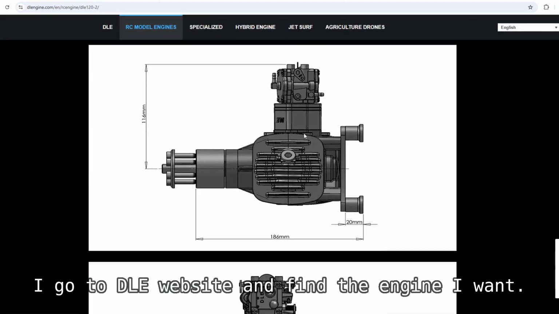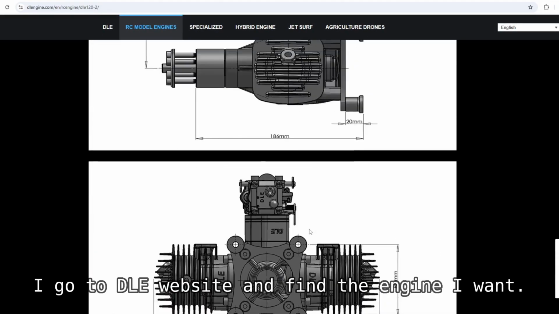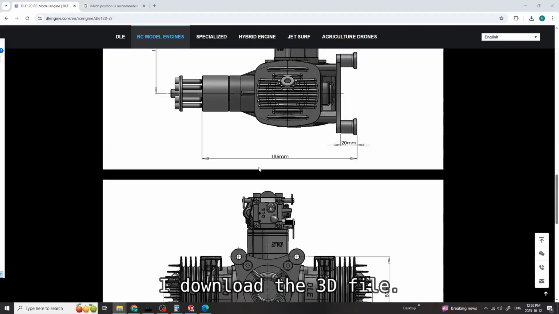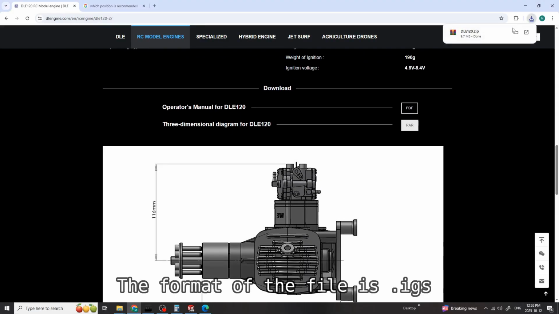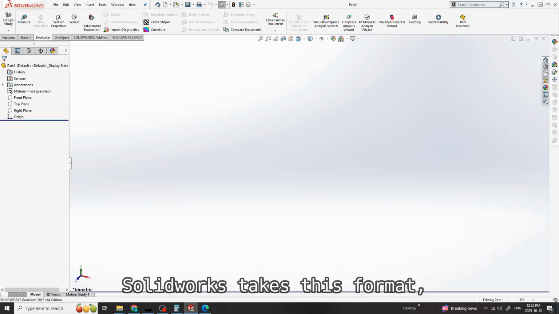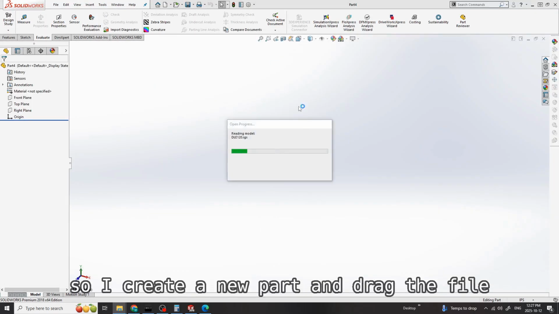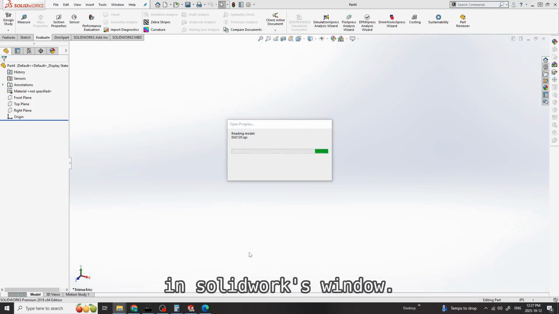I go to the DLE website and find the engine I want. I download the 3D file. The format of the file is .igs. Solidworks takes this format, so I create a new part and drag the file into the Solidworks window.